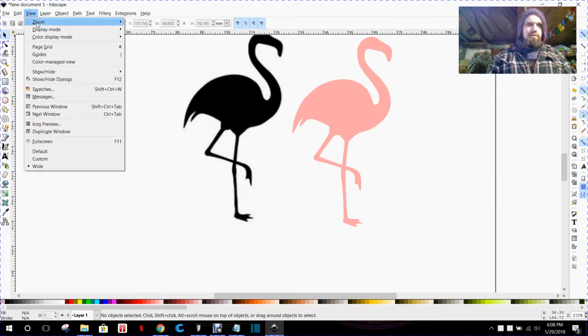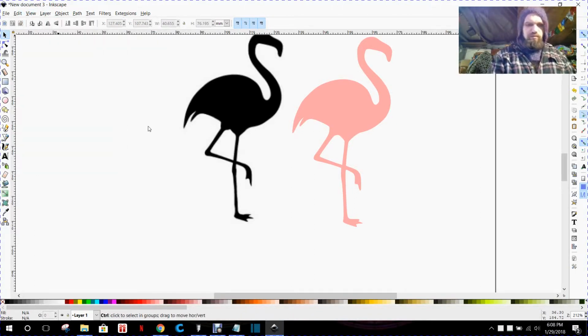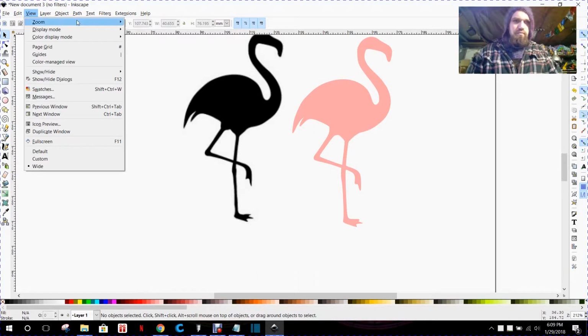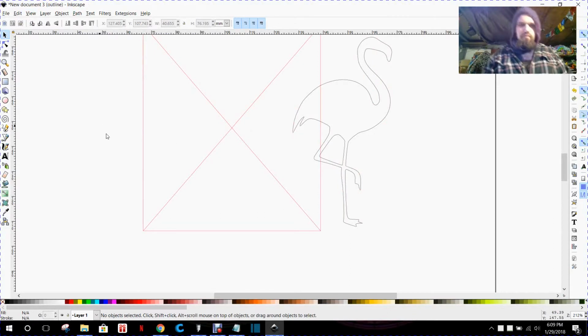So if we go over here to display mode, I want to see if that toggle works. Control 5. Nope, I cannot get that to work. I will definitely have to check that. Zoom. No, display mode. Yeah, see, that should be working.